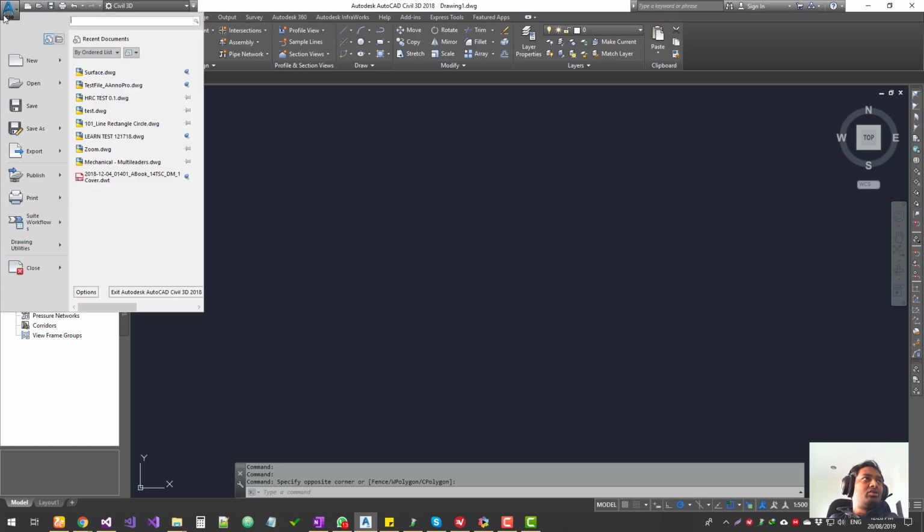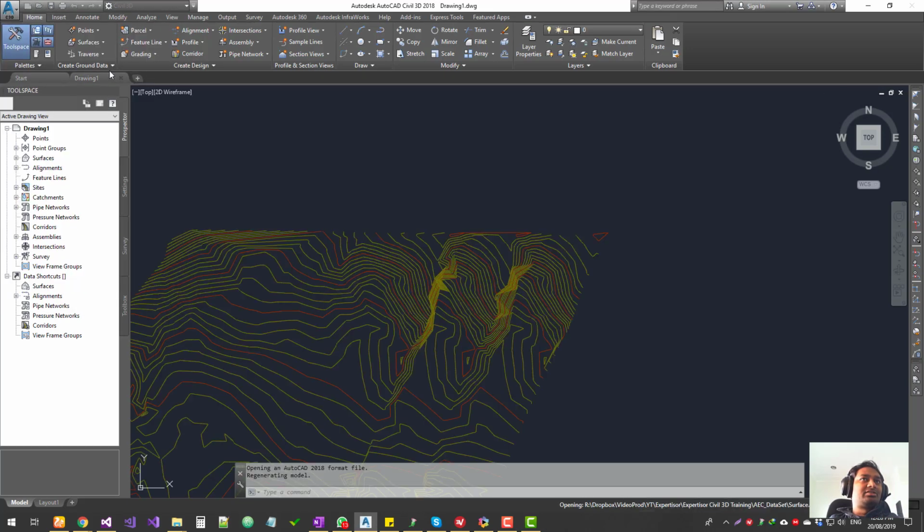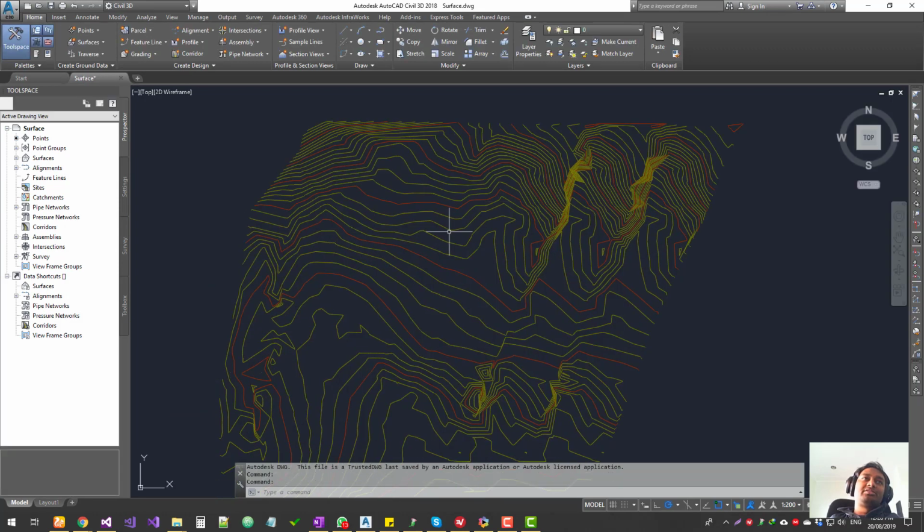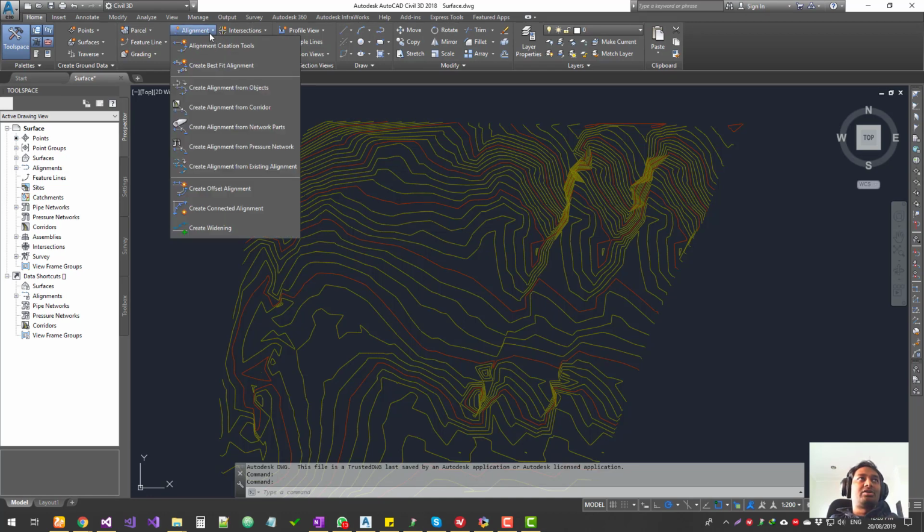Now let me load the exercise file. I'm going to get the surface.dwg file. And remember, whenever you're working with Civil3D and doing designs, you have contour styles. Whenever you're editing a surface, have a triangle style, so it's a bit easier for you. Now I have 2 meter interval contours. Now I'm going to start creating my alignment. Just refer to the basic videos on alignment for how to create an alignment.